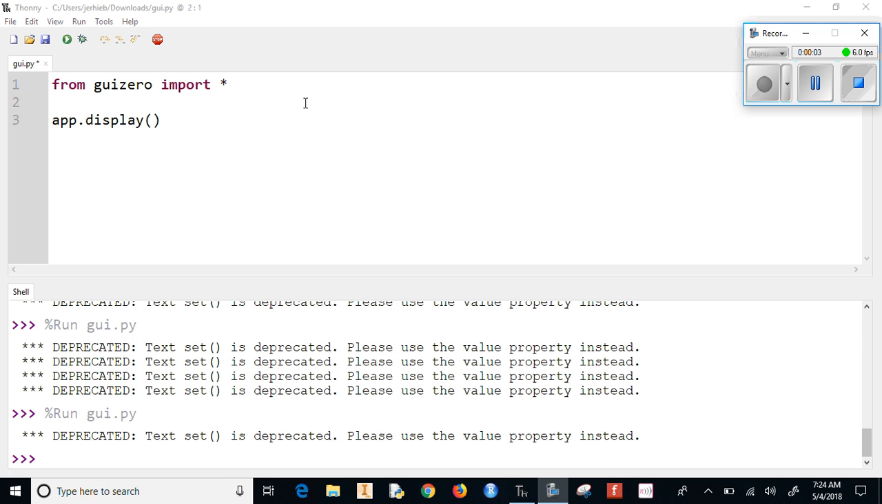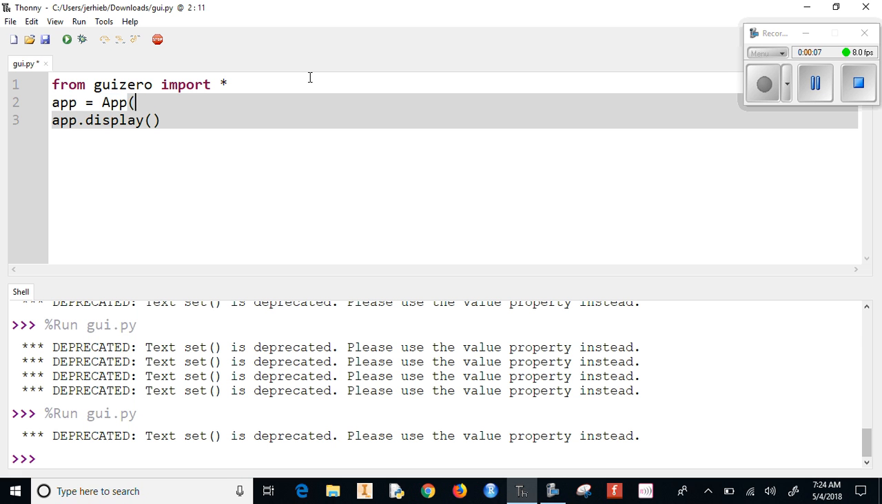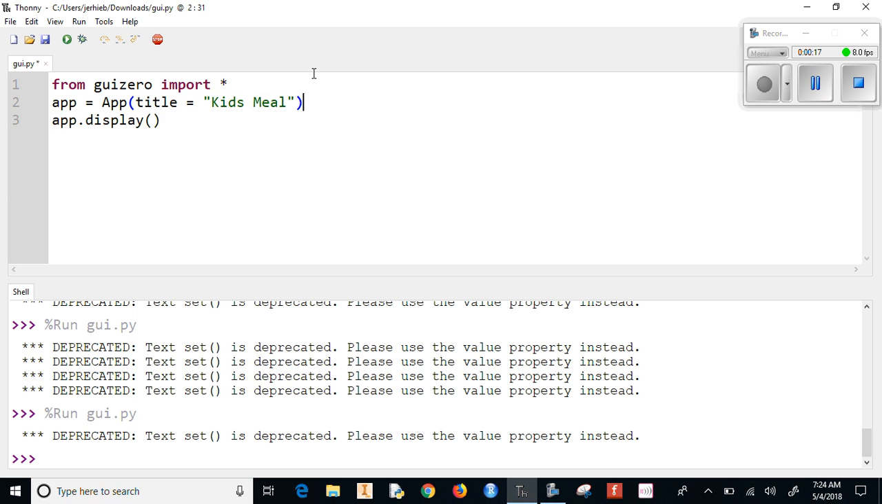Hello, today we're going to learn about a button group. And when I think about a button group, I think about making a kids meal. So I'm going to title this one Kids Meal. This is just going to create a GUI that says Kids Meal at the top of the title. So let's show you what a button group is.